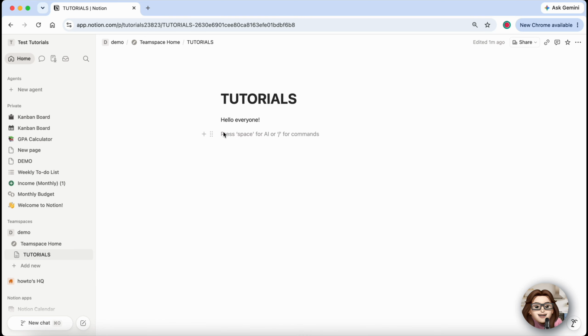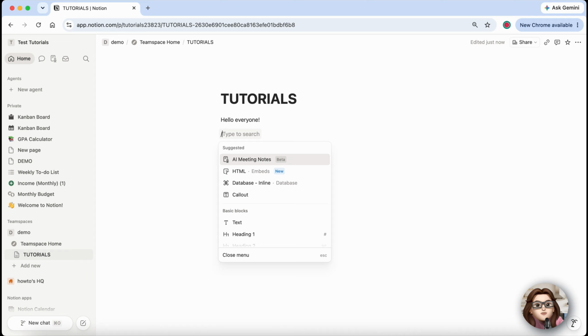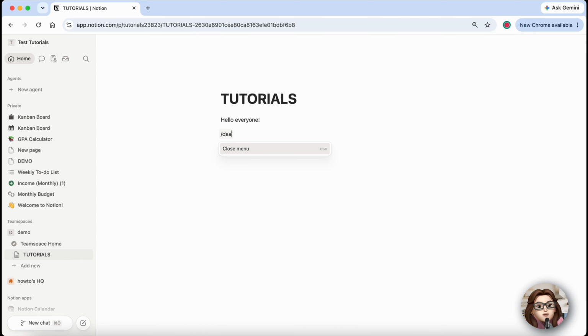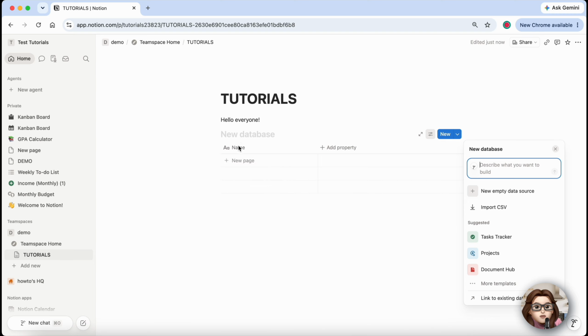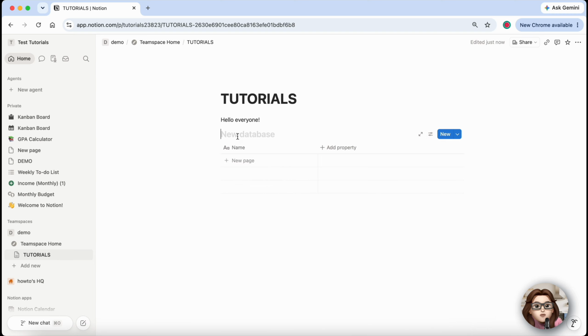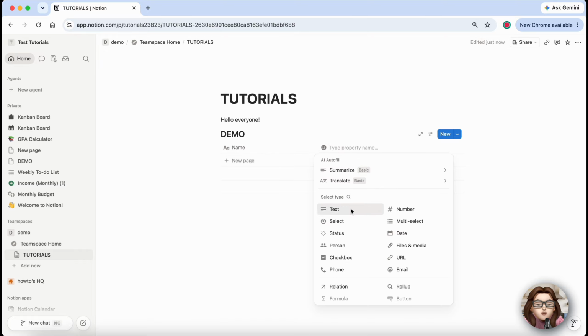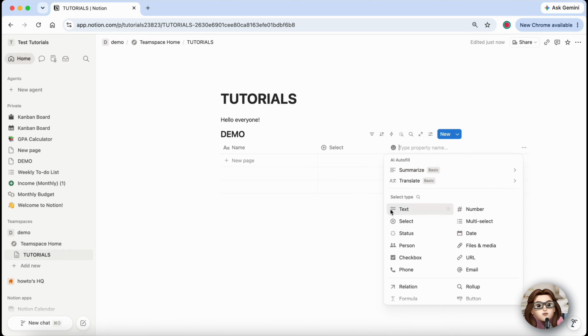Open Notion, create a new page, click Empty Page, then type Table and choose either a full page or inline table database. Give your database a name and start adding the properties you need, such as status, date, tags, or priority. The second way is to use a template.